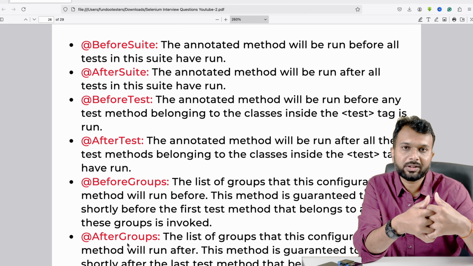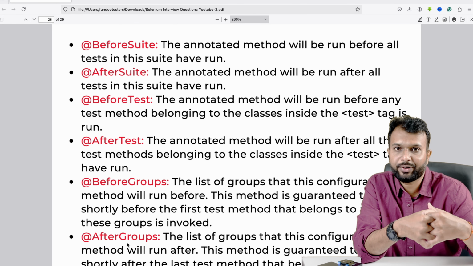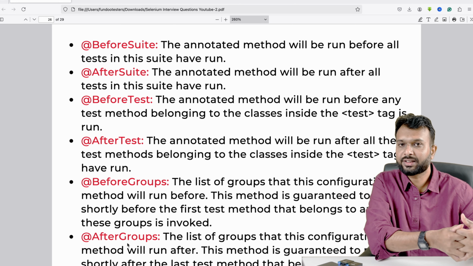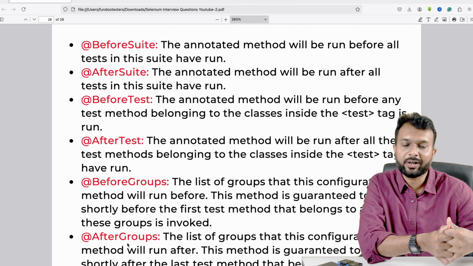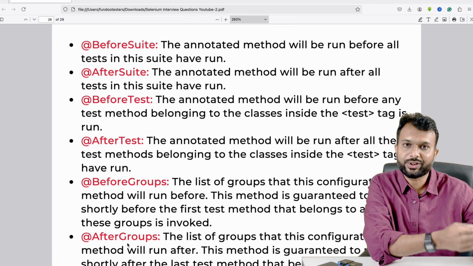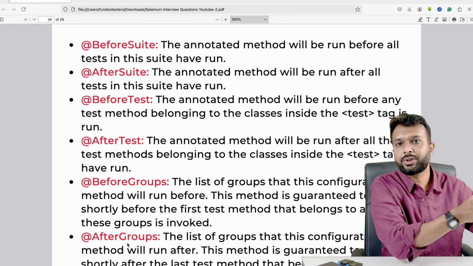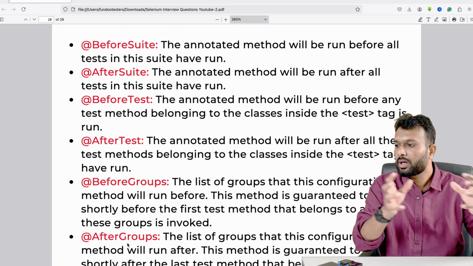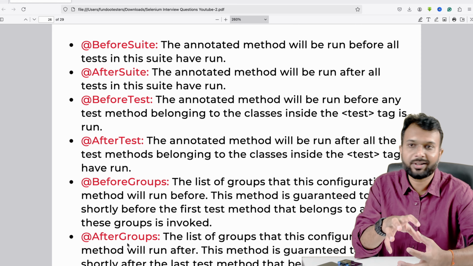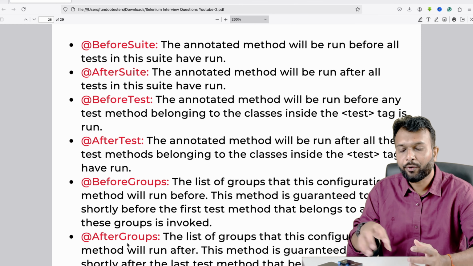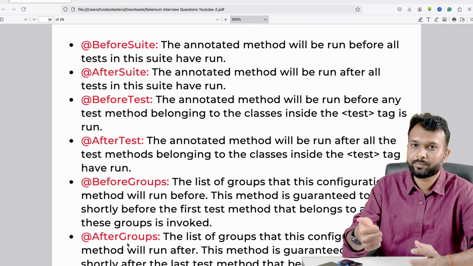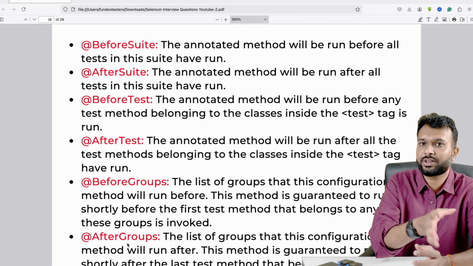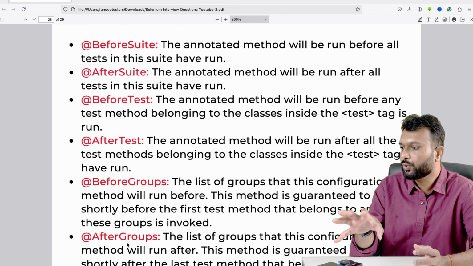Let's say, to make manual testers' lives easy, you have created a wrapper class, and what that wrapper class does is convert an Excel file into JSON files, which you can then use in your framework. So you can use that method in a BeforeSuite. Before even starting the execution, you can first convert your Excel file into a JSON file. So that is a use of BeforeSuite.